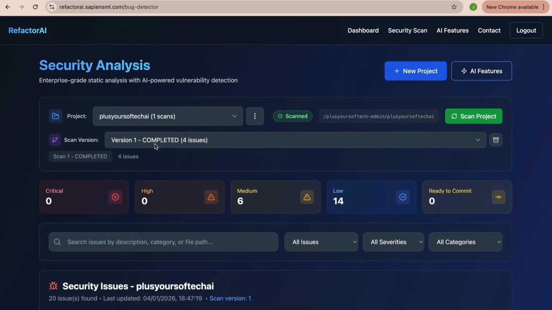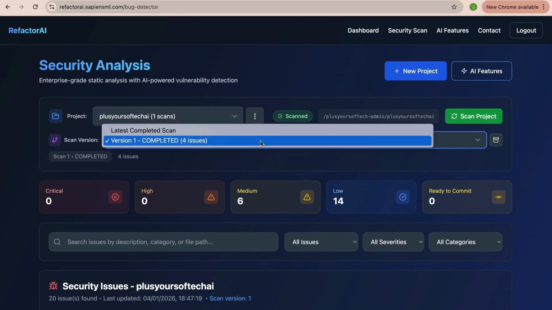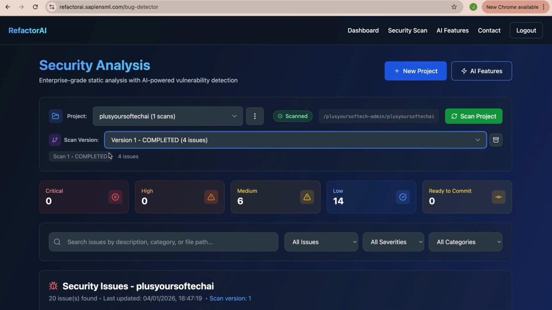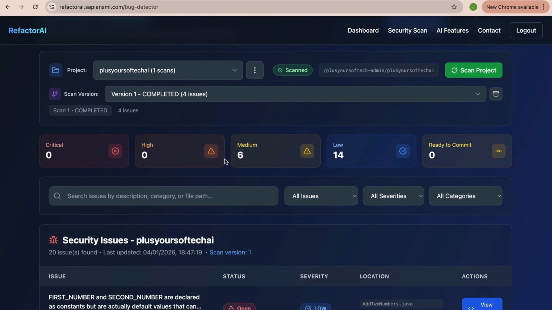Next, you can move to the security scan section. Here, you will see a list of all your scan projects. For each project, you can view how many versions have been scanned. These versions are available through a drop-down, allowing you to switch between different scan results easily.